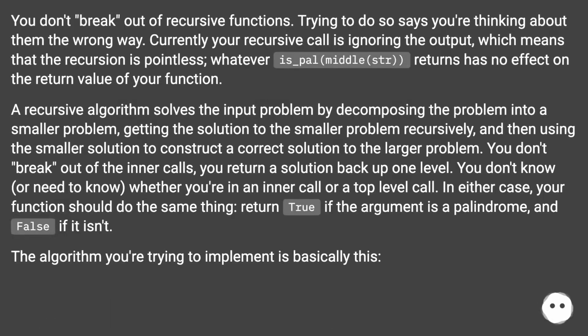You don't break out of recursive functions. Trying to do so says you're thinking about them the wrong way. Currently your recursive call is ignoring the output, which means that the recursion is pointless. Whatever is_pal(middle, str) returns has no effect on the return value of your function.